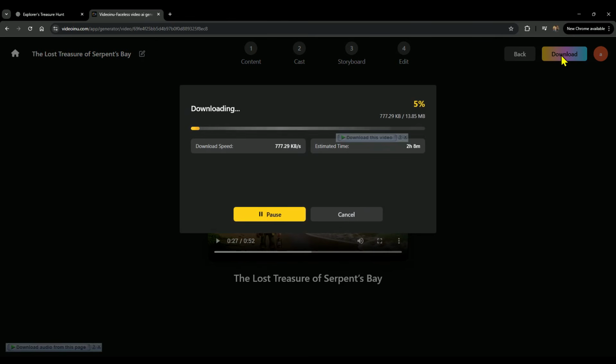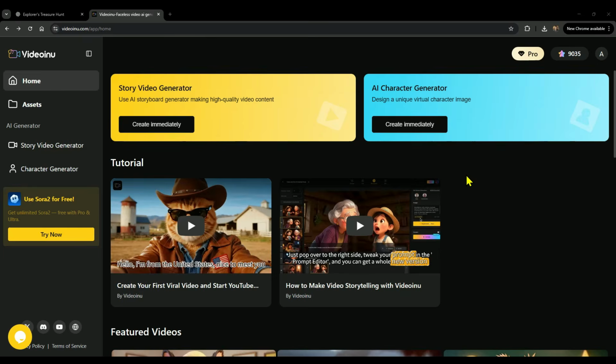Now, if you want to download it, just click Download, and the video downloading will start. Alright, so now I'm gonna show you how you can create your own custom character in VideoInu, and use it directly inside your videos.